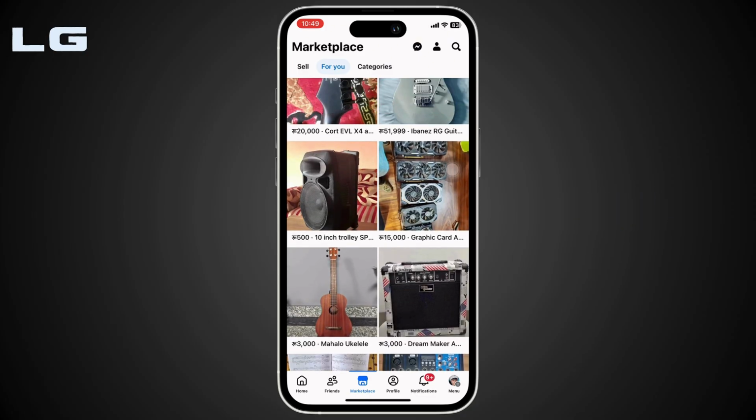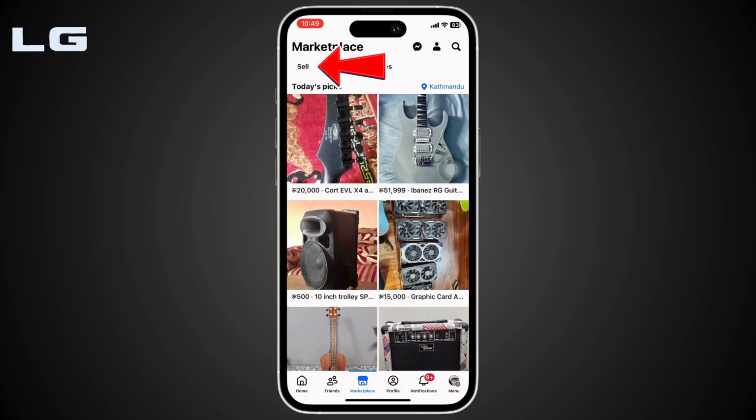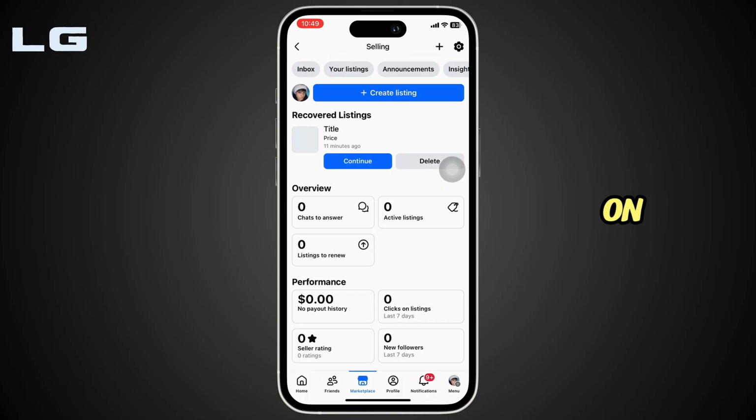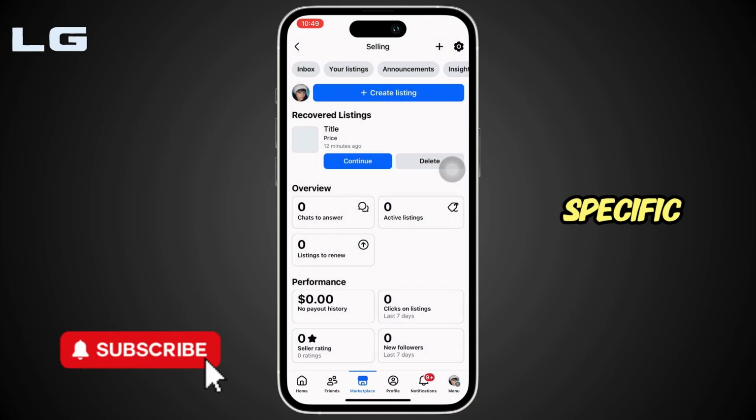Similarly, if you want to sell your product, then tap on Sell at the top left corner and then click on Create Listing. From here, select the specific option.